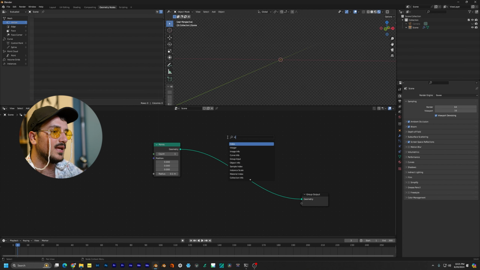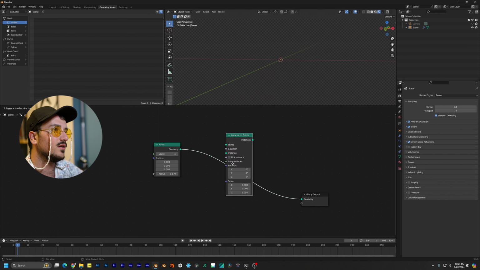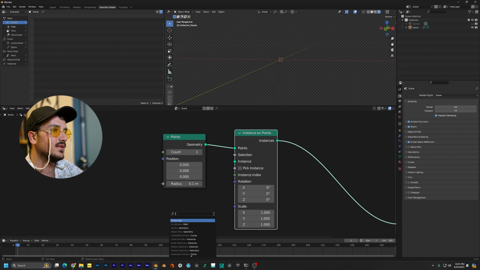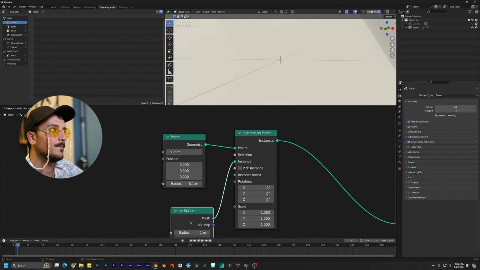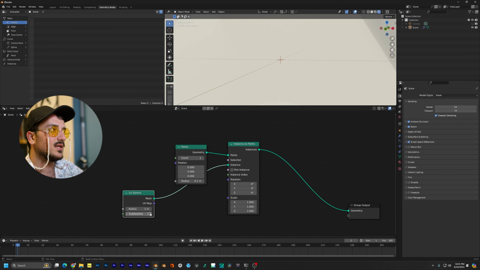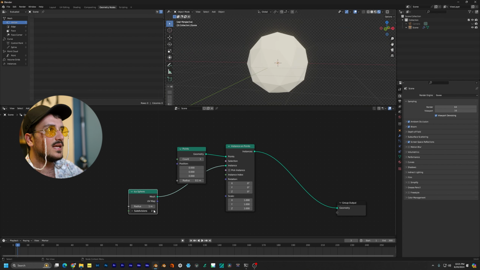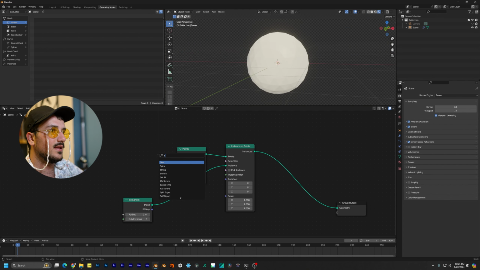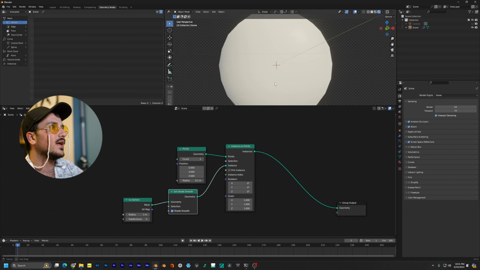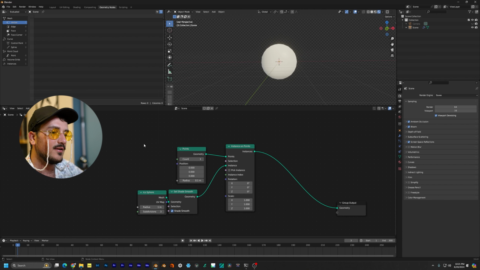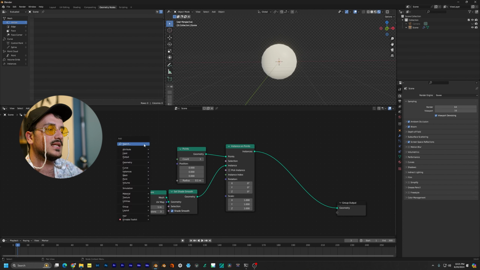So from here, we get an Instance on Points node, plug that in, points connected to geometry, and then the instance will be an icosphere set to a subdivision of 2. And let's keep it actually at 3, and then get a Set Shade Smooth node. That way it is set to shade smooth. Also, if you want to search for any node, you just press Shift A. That is the hotkey for that.